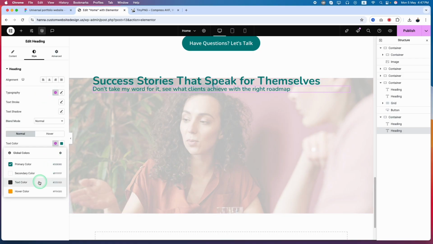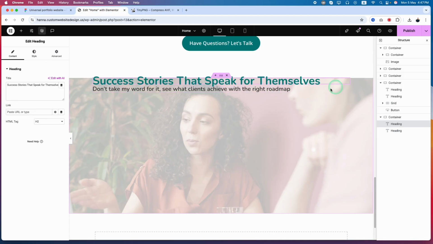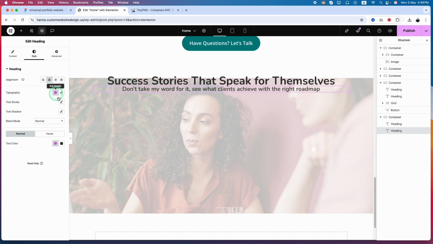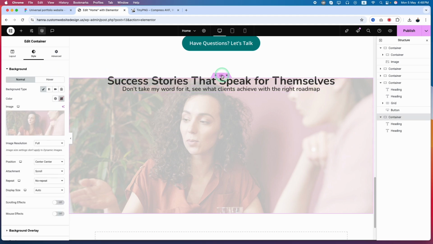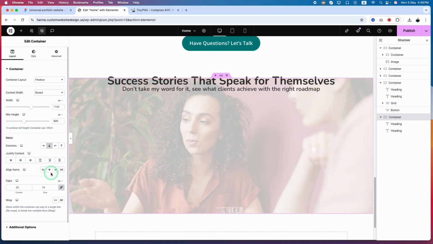Then change color to this text color like this, and also we have to do the style changes of this header. So to do that select it, style, and make it alignment center, header, then here text color. Also we have to make this align center, and not only that I will click on the main container and on layout make the align item center like this.